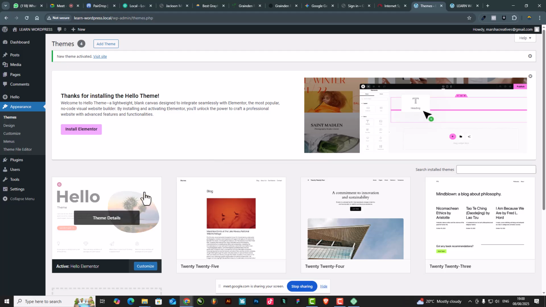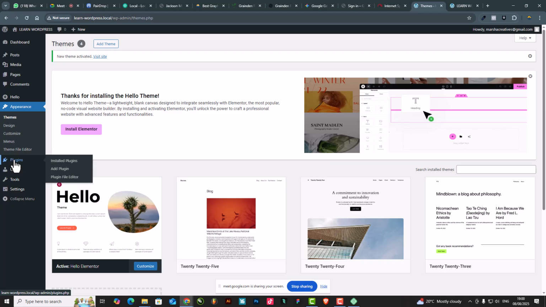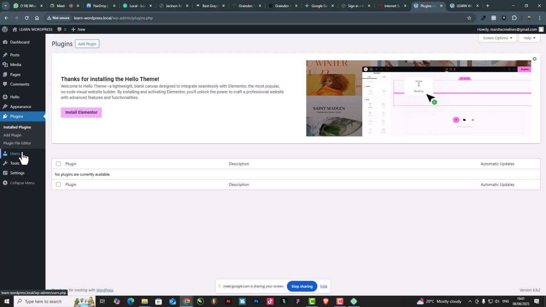After installing the theme, the next thing is to install one plugin that we are going to use for developing the site. That is called Elementor. The theme is found at appearance. Plugins are found also below appearance. So click on plugins. Plugins are small software that you use to make your WordPress more functional.